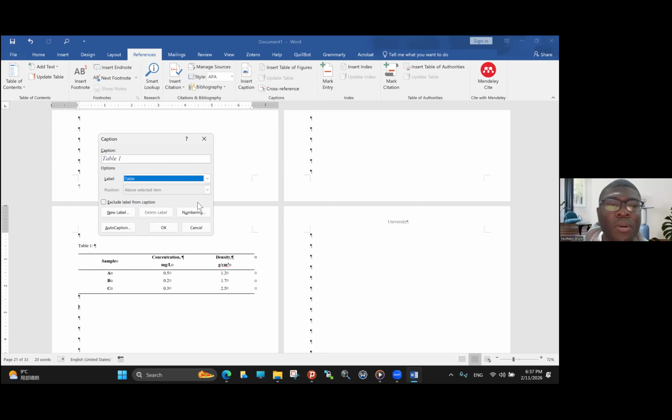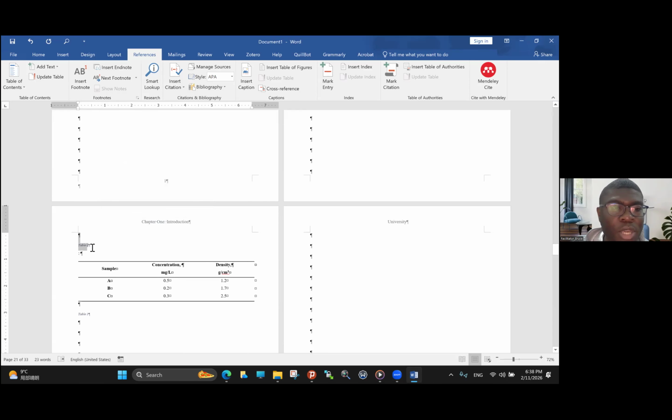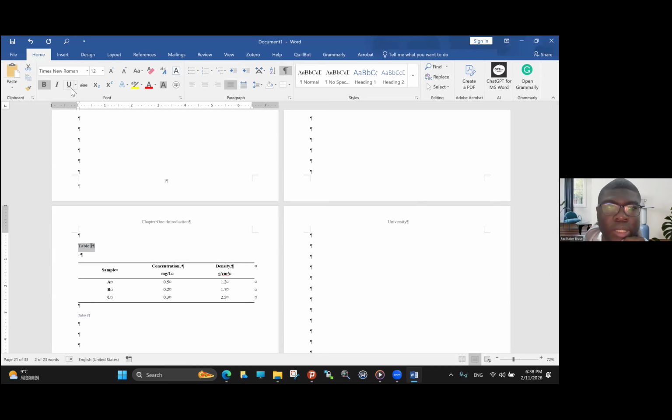Is that all? Yes, so the first table will be table one. Depending on the way you want it, I can copy it or bring it here, and then I can change its formatting. I want it to be Times New Roman, whatever, I can do that. So that's how we caption a table. Thank you so much. And ideally it should be bolded, so we can see it differently from the text.